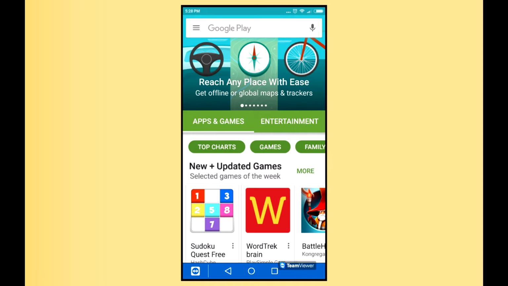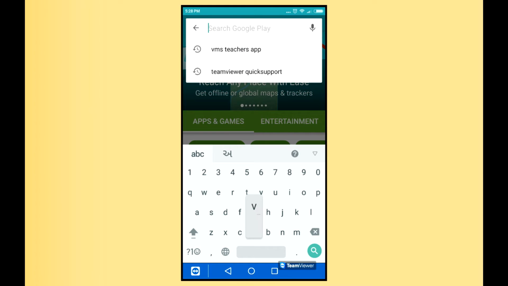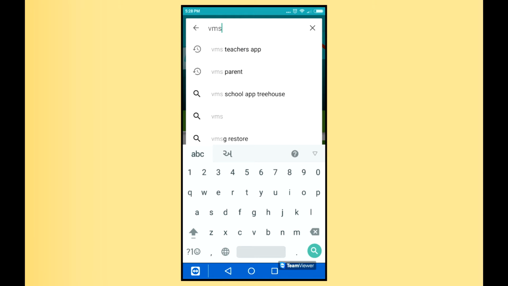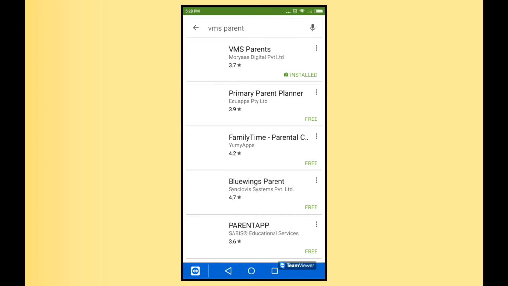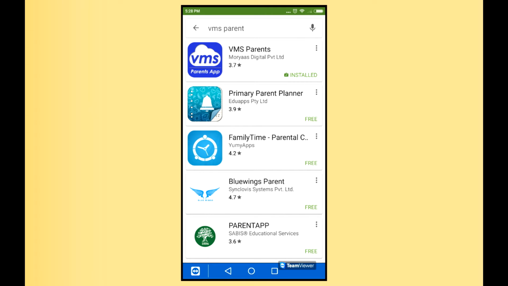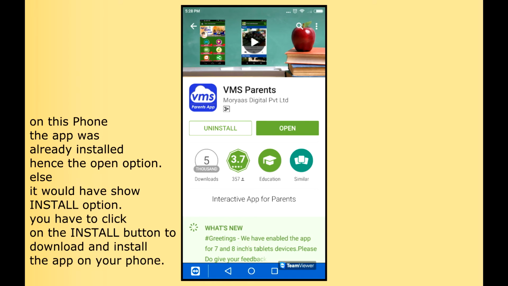Now go to Google Play Store. You have to type VMS Parent. The icon comes as VMS Parents. Click on install. Here you have to install your app.